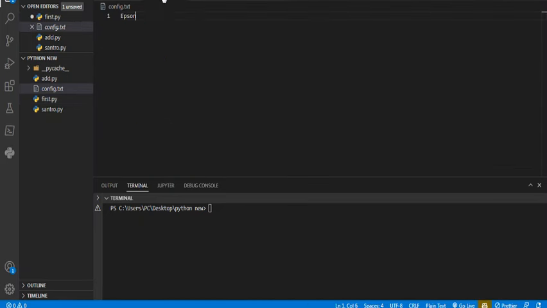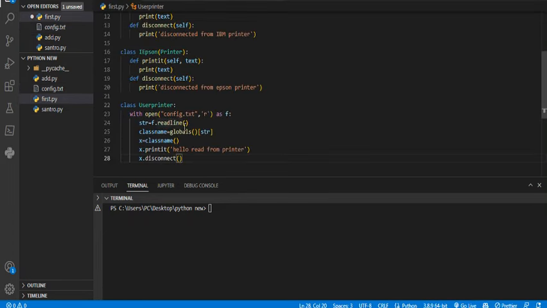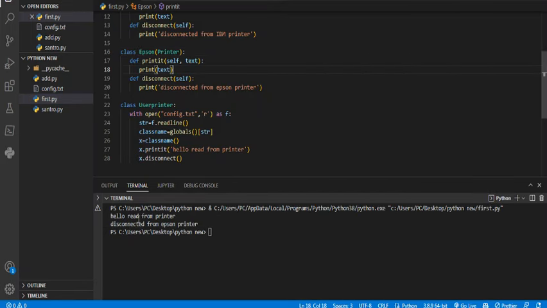What is in config.txt? Epson is there, so it will read Epson and store it in a string, then convert this Epson into a class name and create that object. See, hello, read from printer, disconnect from Epson printer. It just read the file and displayed the Epson printer.